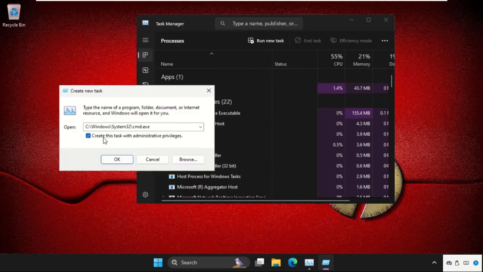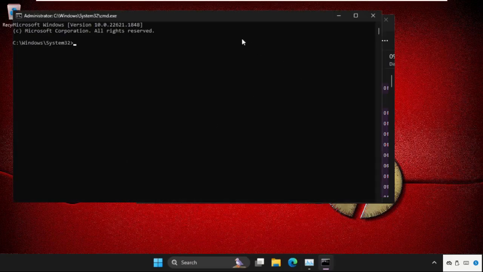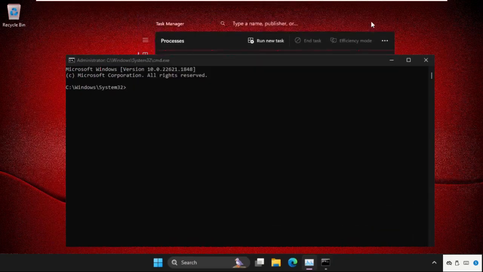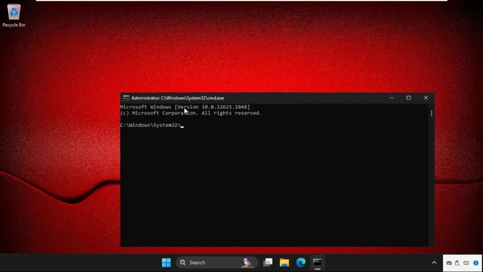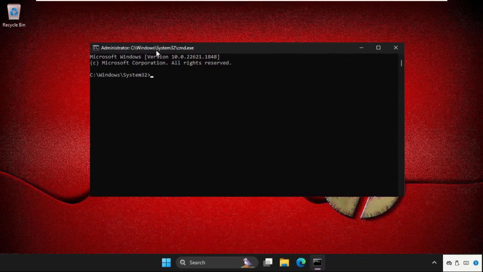Now check this box. This is very important. Create this task with administrative privileges, then click on OK. Once we are here, we need to close all the background windows and we will focus on the main command prompt window. Now type here gpupdate and hit enter.